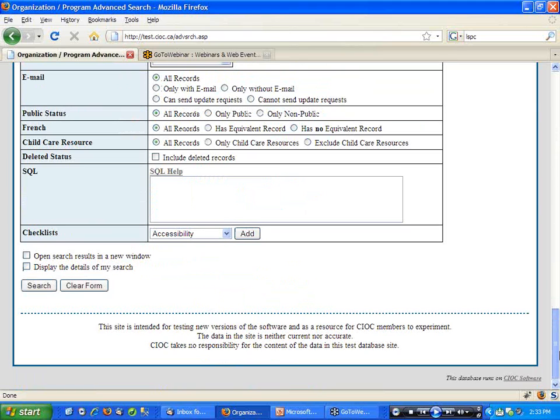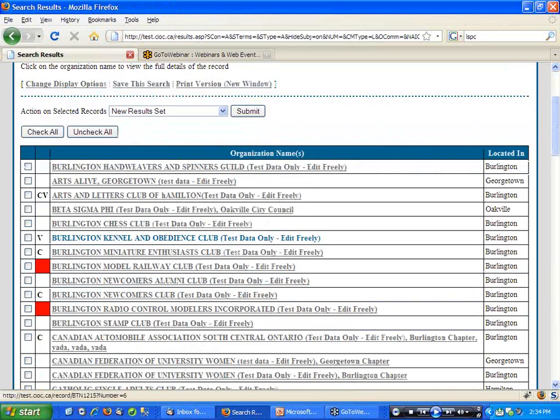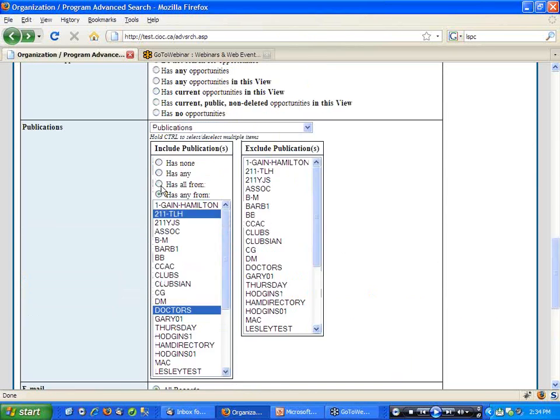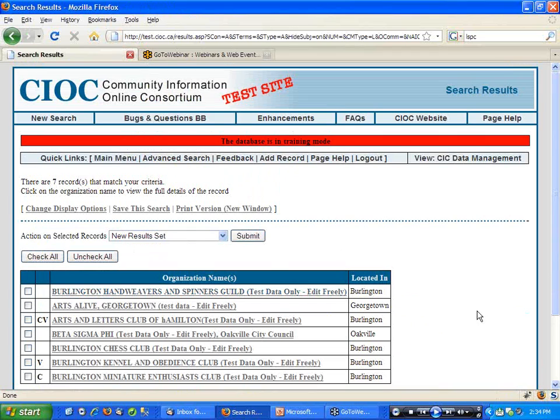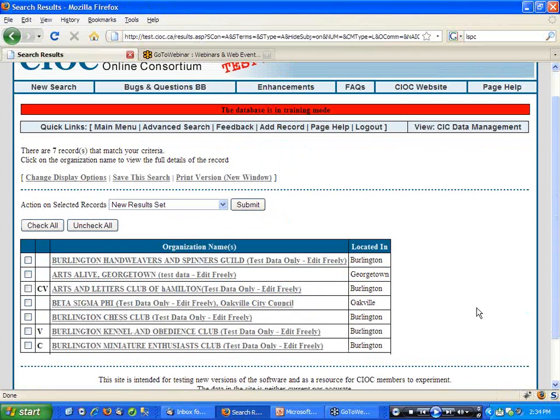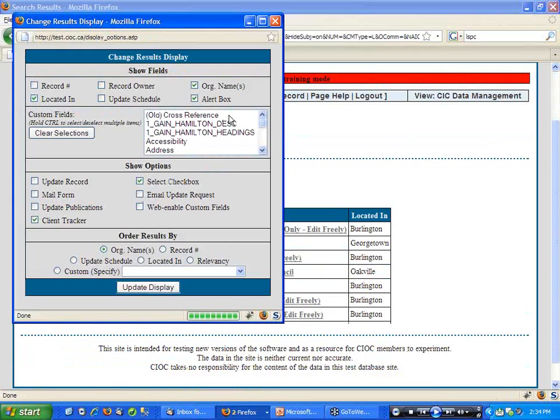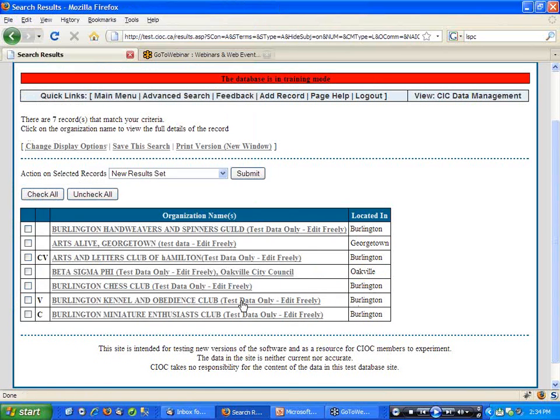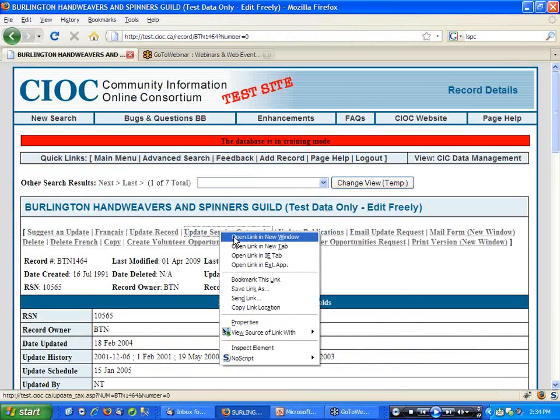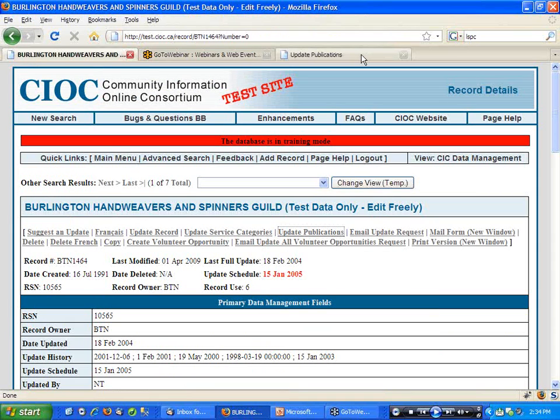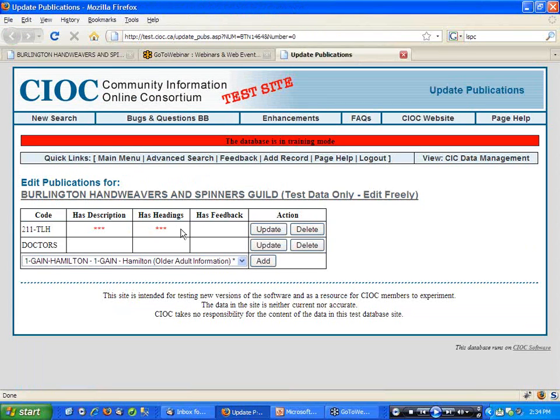Okay. Oh, I didn't do has all. I don't think I have this as a field, so I can't show you the headings that way. But we looked at the Burlington hand weavers and spinners, and I'm going to open this in a new window so we can observe that it has a description and it has headings in the 211 telehealth publication.